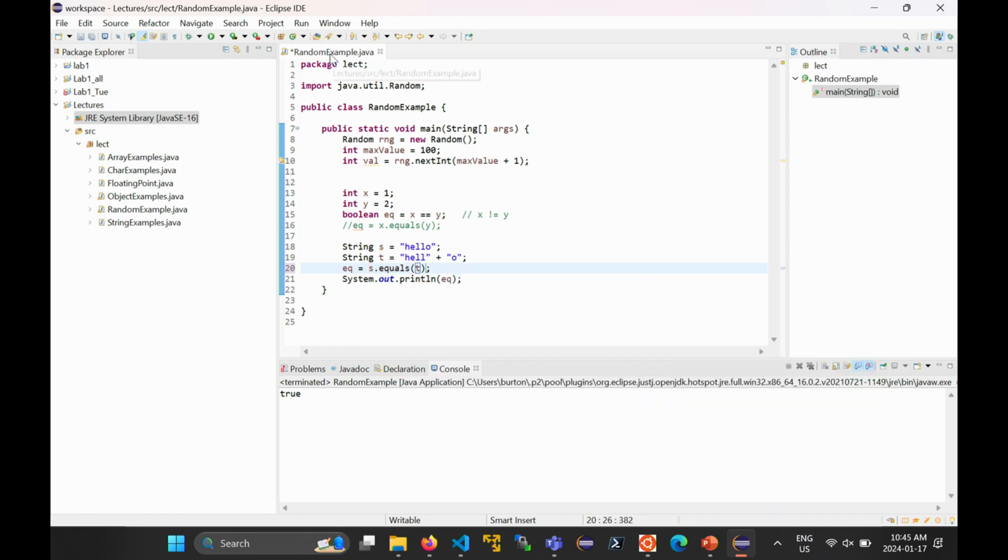That one always tests whether or not the two strings have the same length and have the same sequence of characters. So it doesn't matter whether or not I've used the constructor here. You always get true.